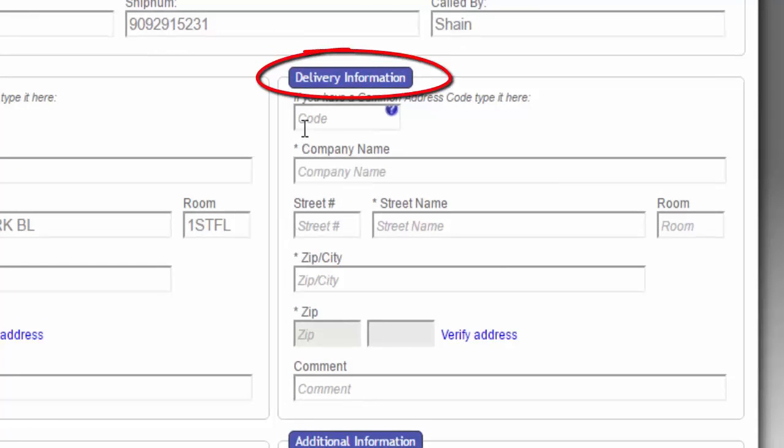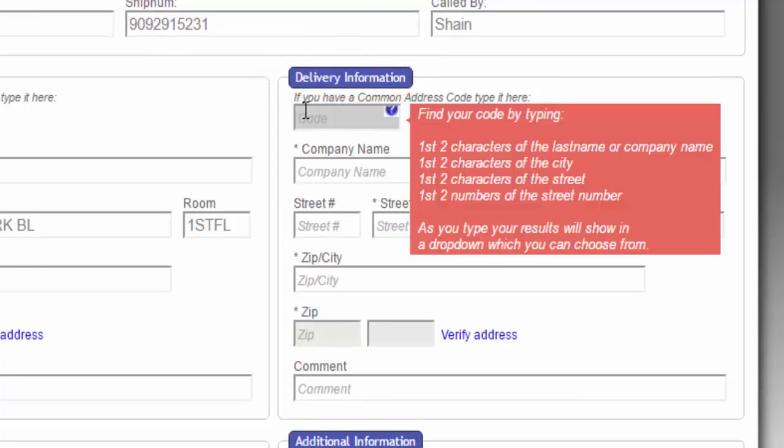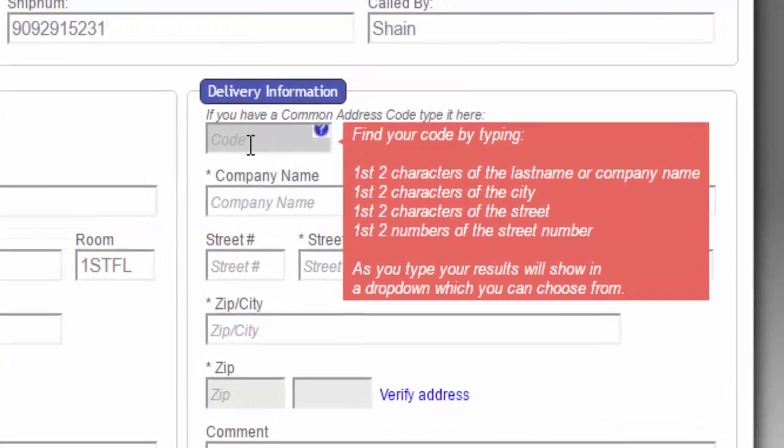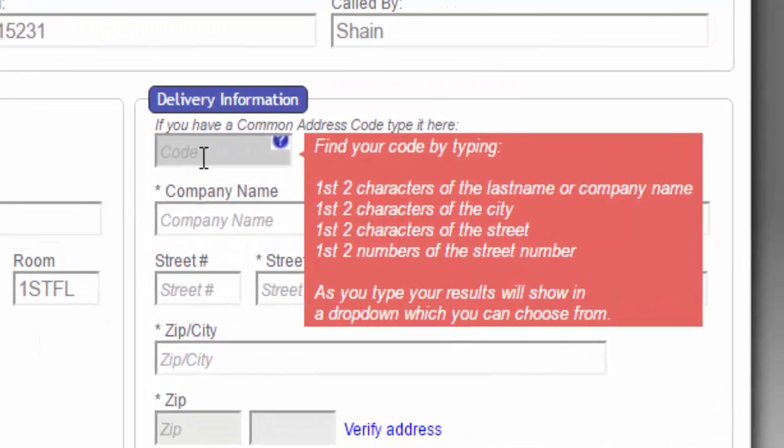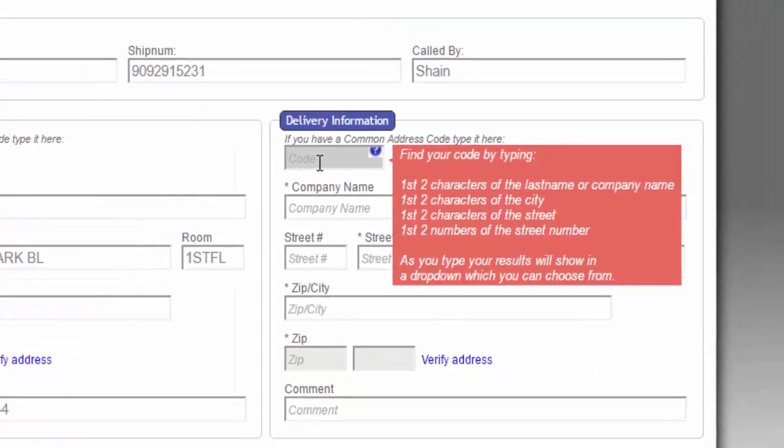Now for your delivery information. A quick hint, if you just hover your mouse over the code section, you'll see information explaining to you how the code works. You'll find your code by typing the first 2 characters of the last name or company name, the first 2 characters of the city, the first 2 characters of the street, and then the first 2 numbers of the street number. As you type, your results will show in a drop-down menu which you can choose from.